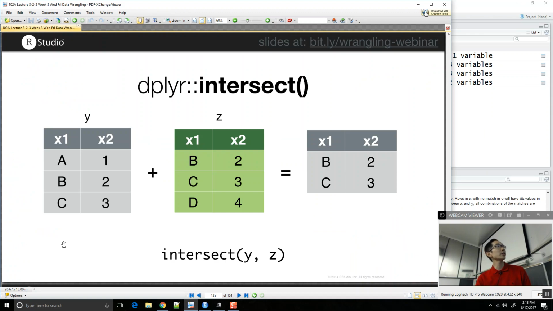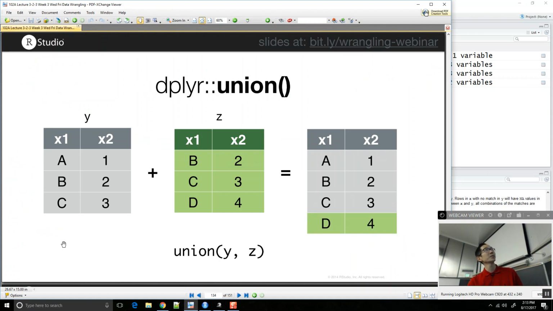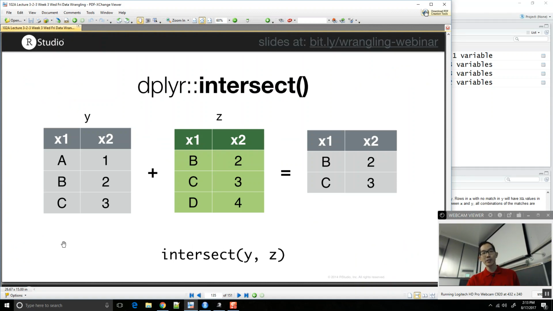Intersect is just like what you would expect. Here it just says which rows are exactly the same in Y as they are in Z. So here it says B2 and C3 existed exactly the same in both Y and Z.